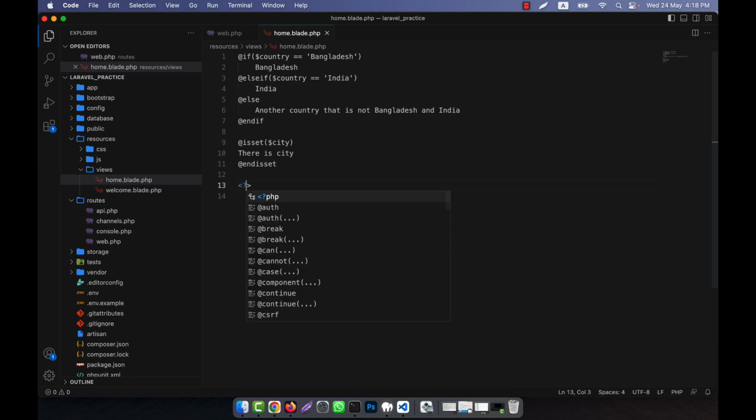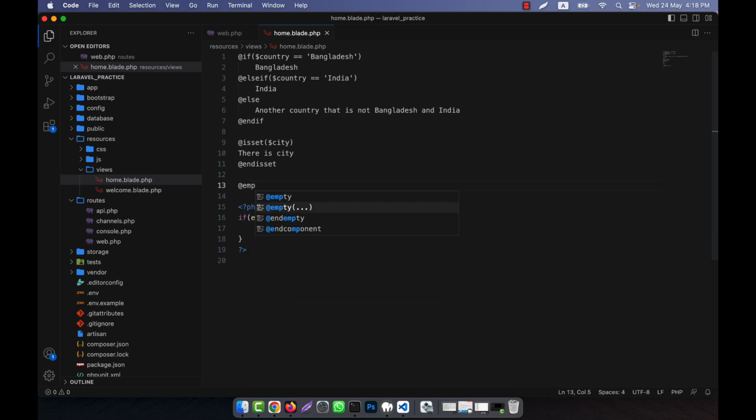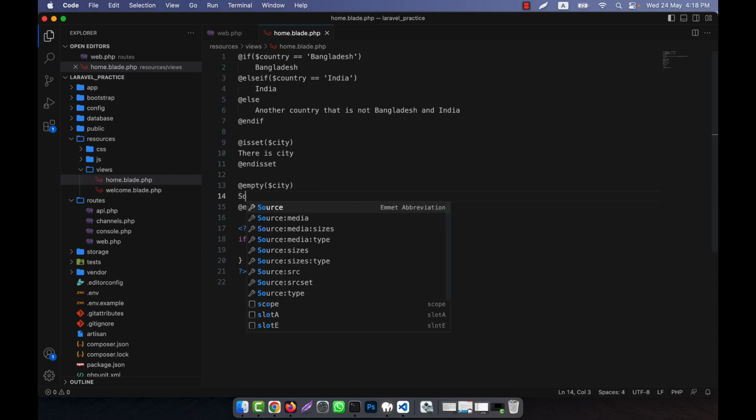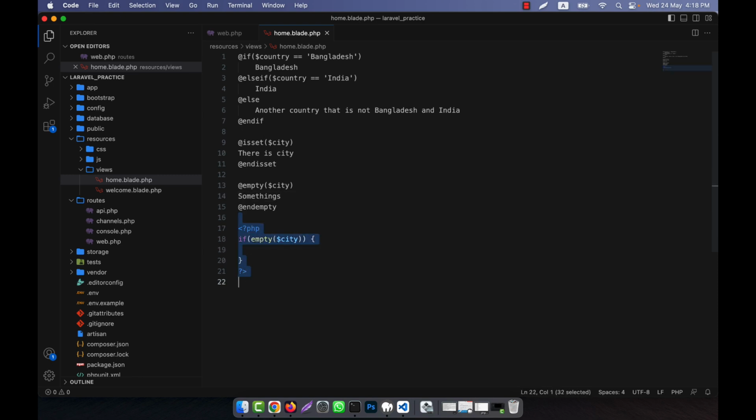Another example is, in PHP we used if empty city. There was another if statement like this. This thing we can also replace with @empty and @endempty. So in this way you can just call it like this. This means if empty city. This is the equivalent, and here you can do something. So in this way you can easily use the Blade directives for the if statements in Laravel.